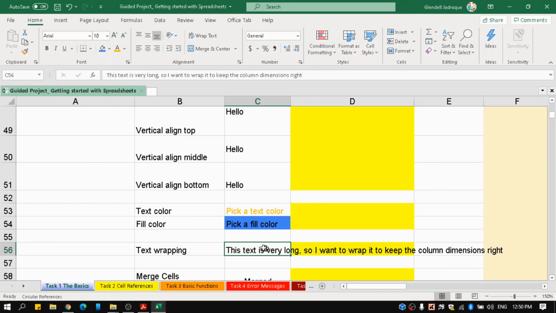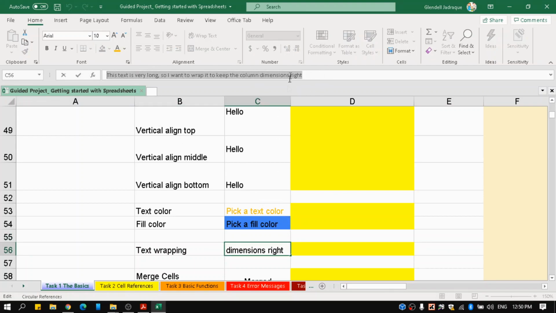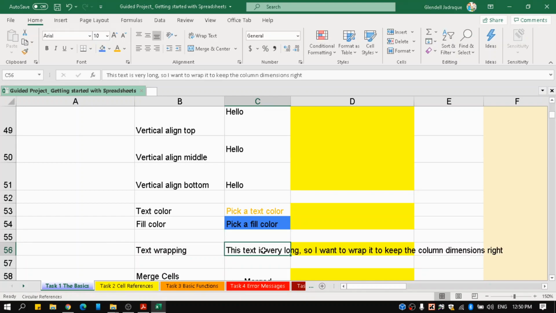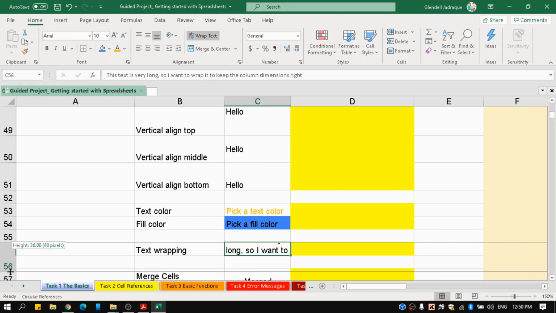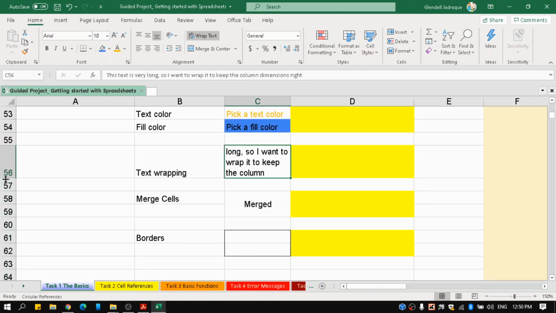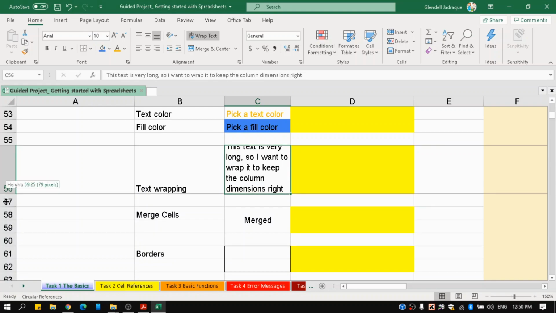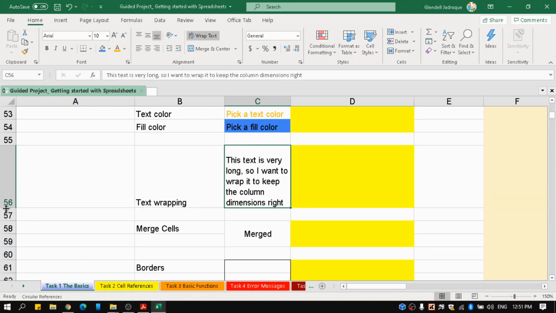So when you unwrap, this sentence that says this text is very long, so I want to wrap it to keep the column dimensions right, is just on one cell here. If I want to wrap this certain cell, I just need to click wrap text and it gets everything to fit. When I stretch this particular cell, I can see that all text is stretched, and it is basically adjusting to the width this column has.